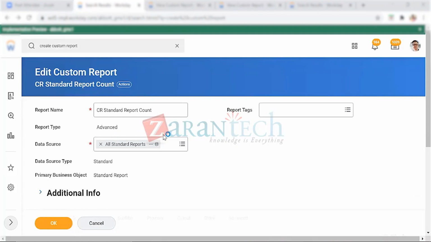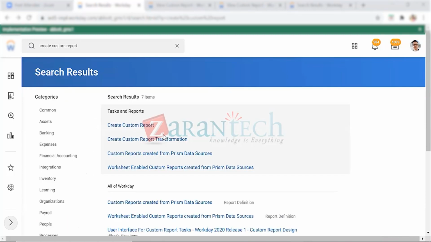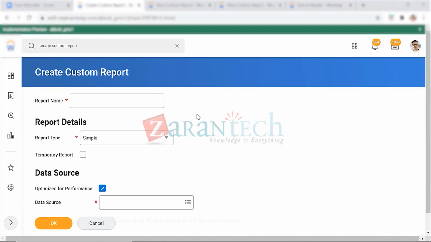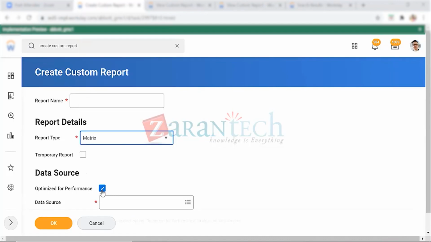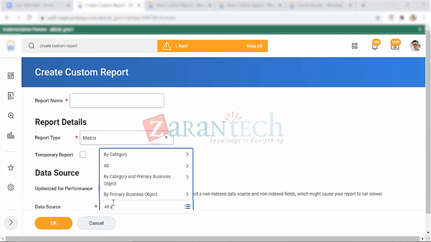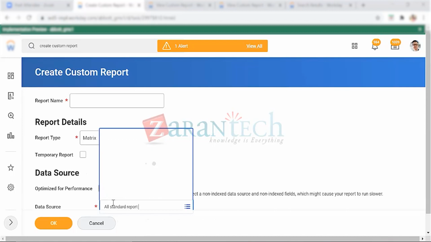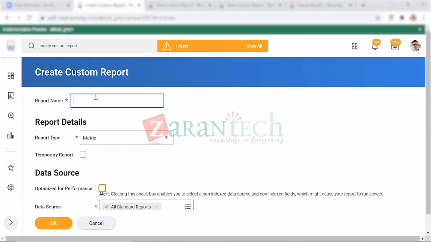But Workday recommends that you use metrics for the sub reports, because when you go for a composite report, for example in the finance module, you have the income statement and you have to do a lot of calculations on it. So the composite report will be very useful for the finance module. Okay, it's metrics, and take all standard report.